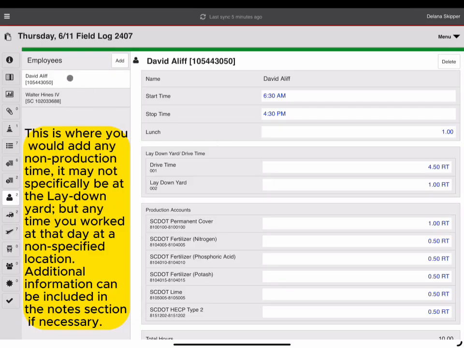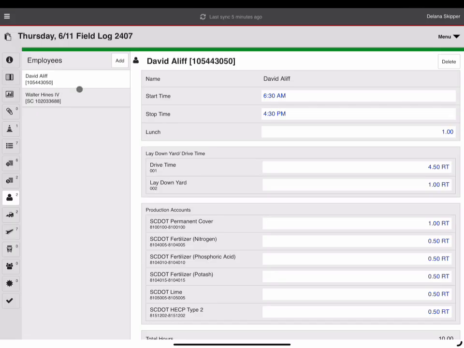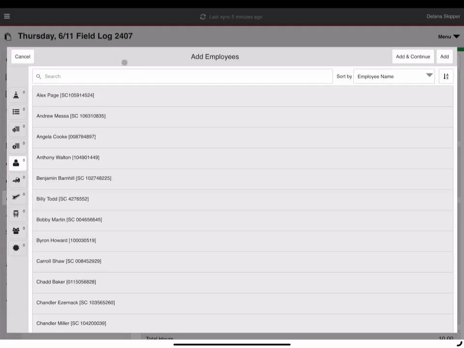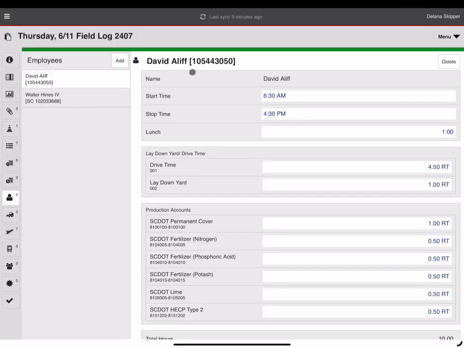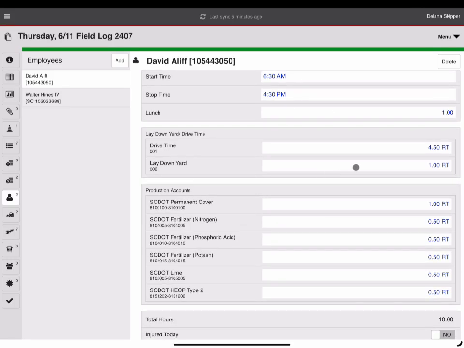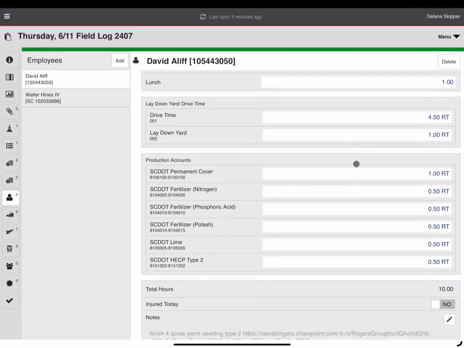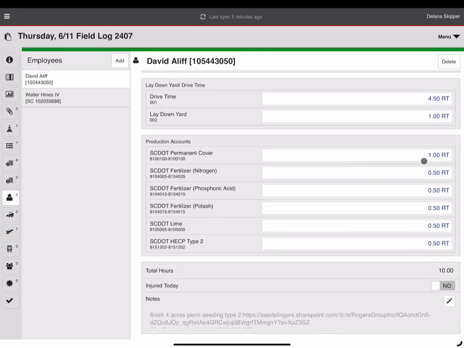So as you can see, we have David and Andy here. If your employees are not added in, you just click add and you search for whoever else you may need to add, and then you will click this button. 6:30 to 4:30, 1 hour lunch. Drive time was 4.5 hours. Your laydown yard time was 1 hour. And then he put in how much time David spent doing each one of these items here. And his total hours was 10 hours for the day.